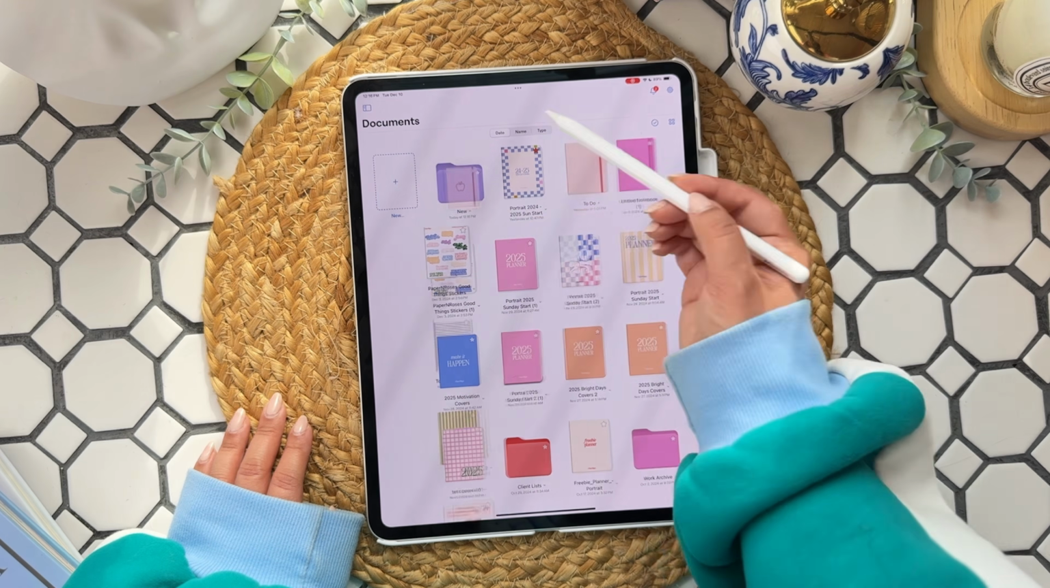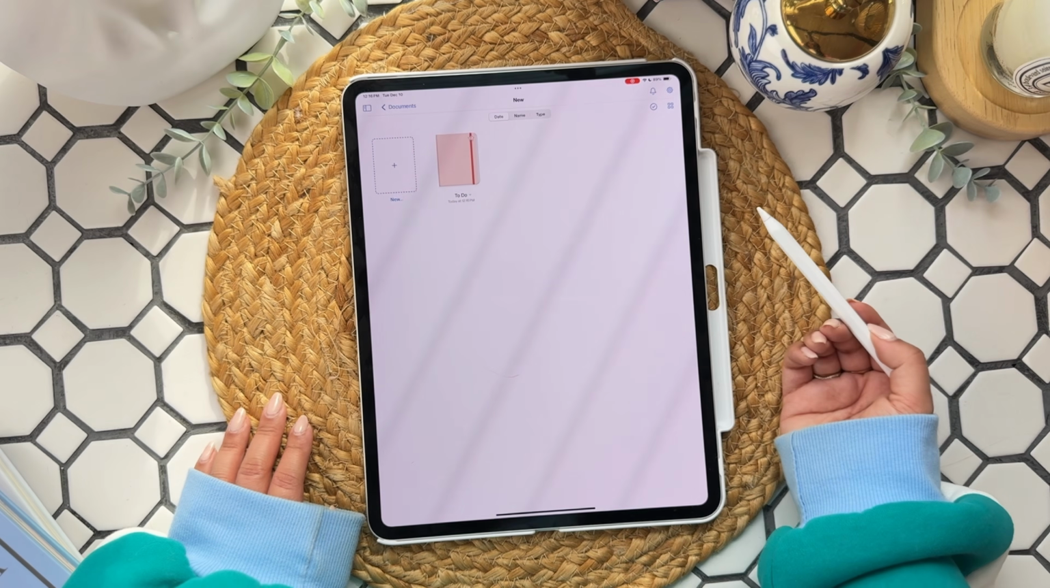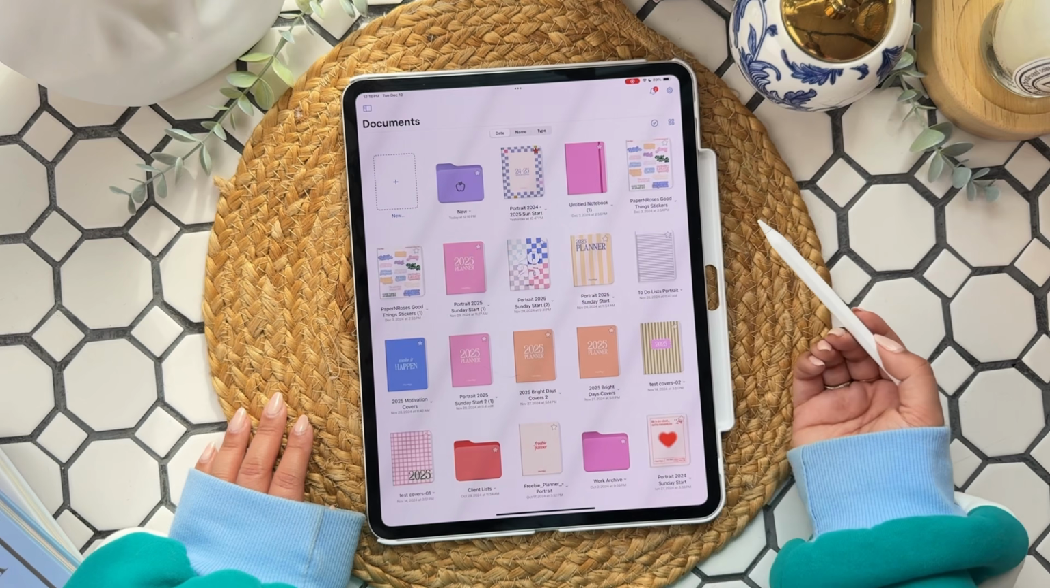To put things in the folder, all you need to do is grab them and drag and drop into your folder. Now, if you tap on that, you'll be able to see the documents inside that folder.